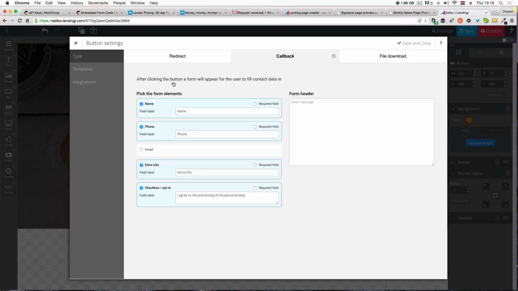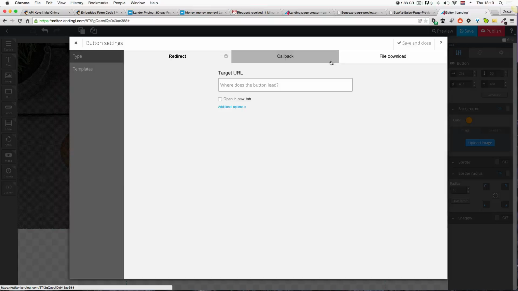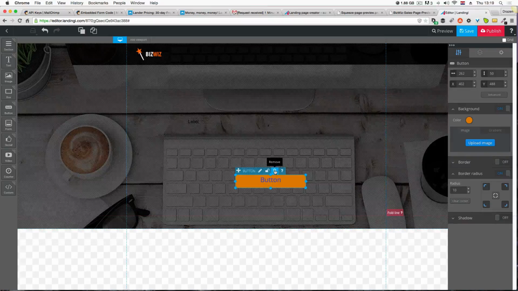So after clicking the button, a form will appear for the user to fill contact data in. So this is actually also pretty nice. I can use their editor to show an opt-in form when someone clicks on the button. But I won't be doing that now. So I will just go back and remove this element by clicking on this trash icon.